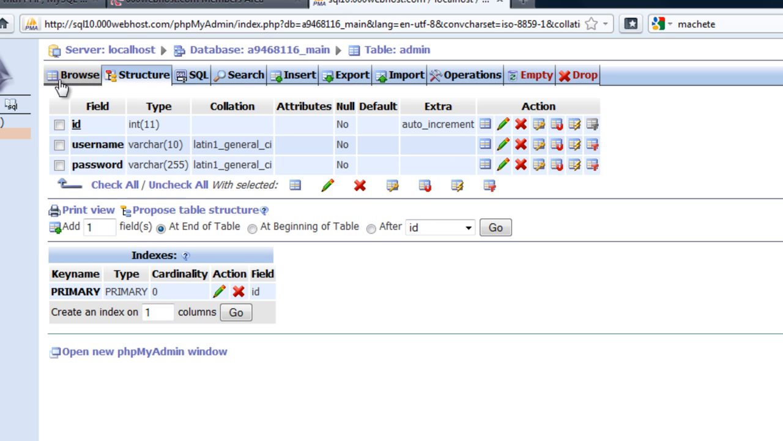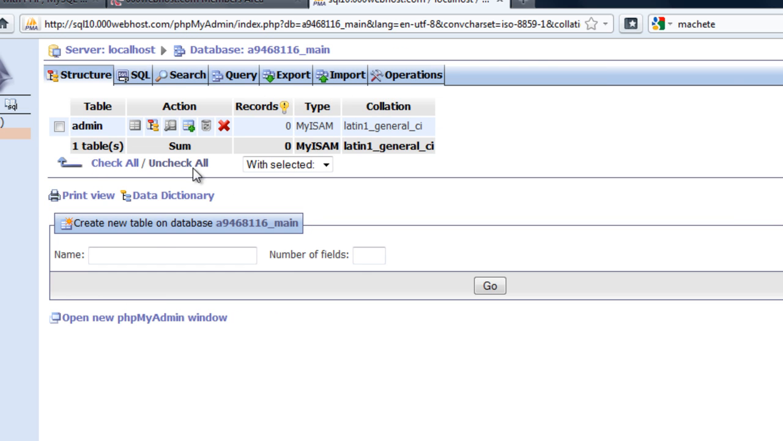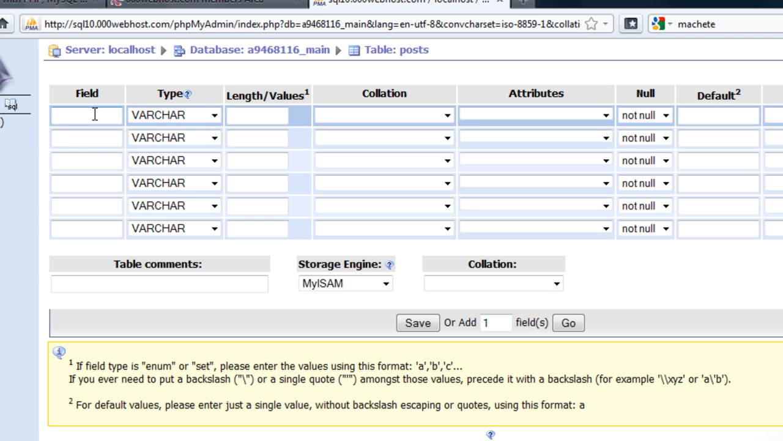Now let's create a new table for the posts. We're going to need one for ID, one for title, one for the body, the tags, whether it's saved or published, and date. So we need 6 fields. The first one, ID, set that to int. That will be a primary key, auto increment.